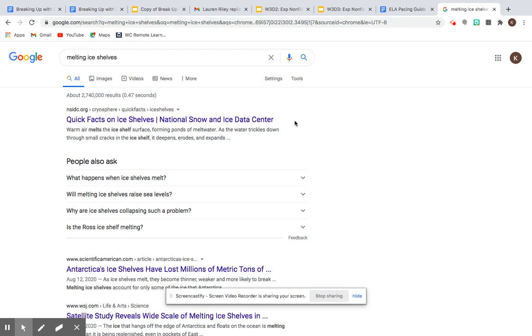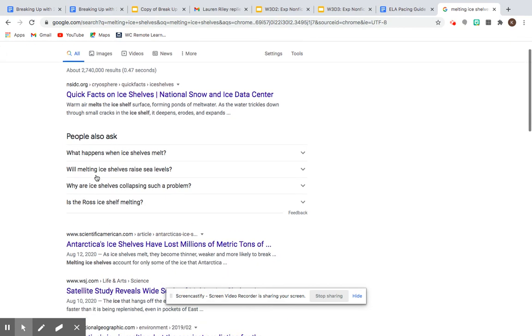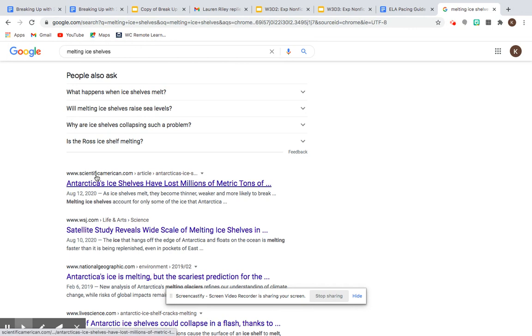I did some research and I just pulled up some information about melting ice shelves, since that was my topic. And I literally just did a Google search and typed in melting ice shelves. And these are the things that came up. And so I'm going to hit one of these resources here. And before I even dig too far into it, I'm going to use our criteria.